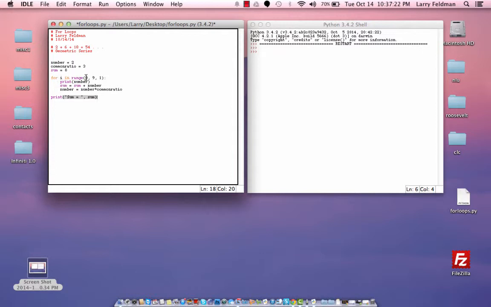For i in range 0 through 9, so i is going to start at 0. First thing we're going to do is print the number. Now the number is initialized to 2, so we're going to print a 2. Then the variable sum, the new value of sum, is the old value of sum plus the current number. So the old value of sum is right here. It was initialized to 0. We add the current number, which was 2. Now our new value of sum is 2.